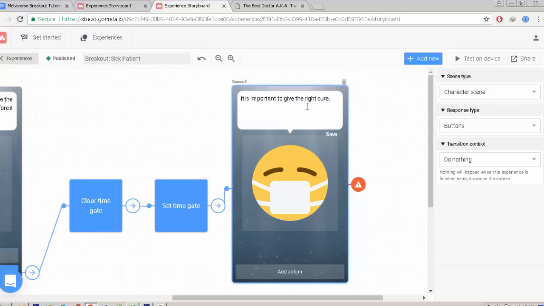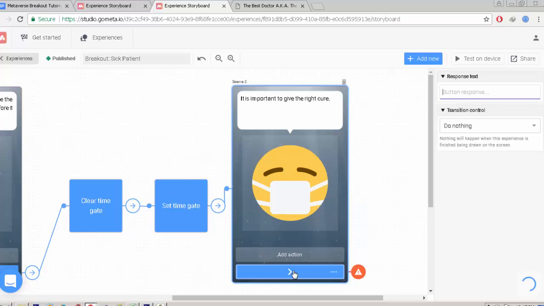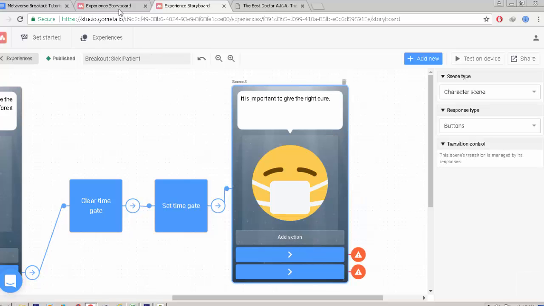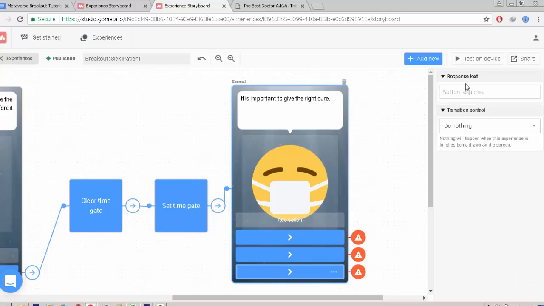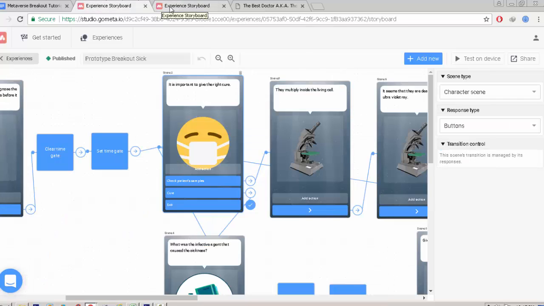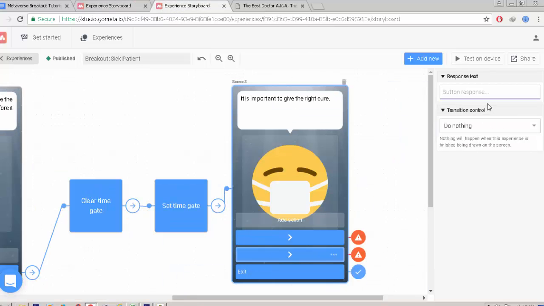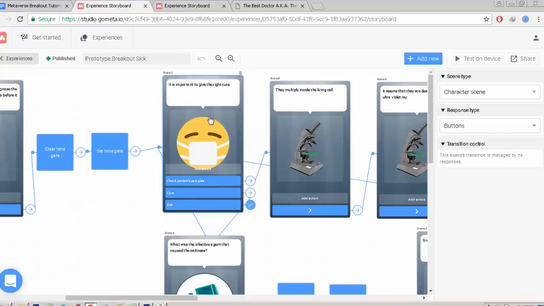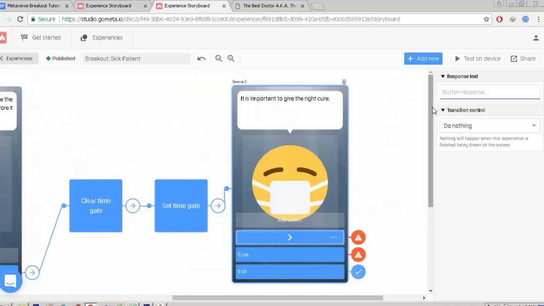It is important to give the right cure, so we're gonna add 3 action buttons. For the bottom, we need to add exit. This will end the experience. Then the other one is cure. Then for the top button, we're gonna write check patient's sample.